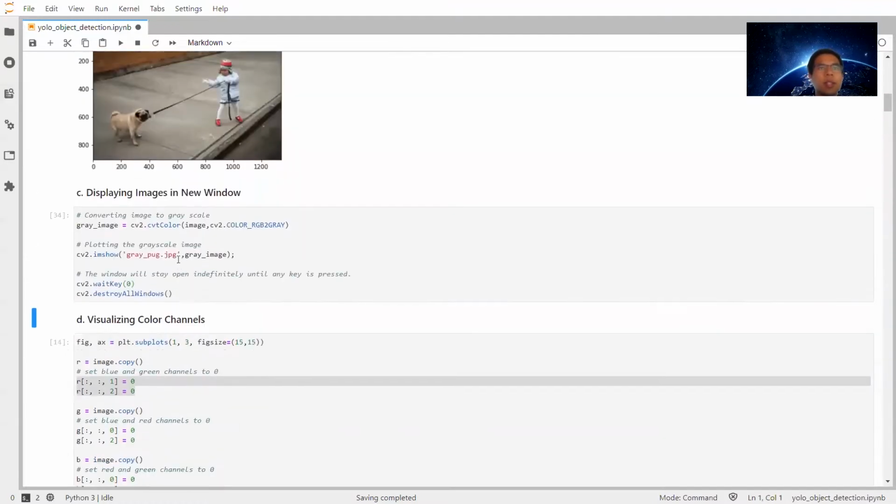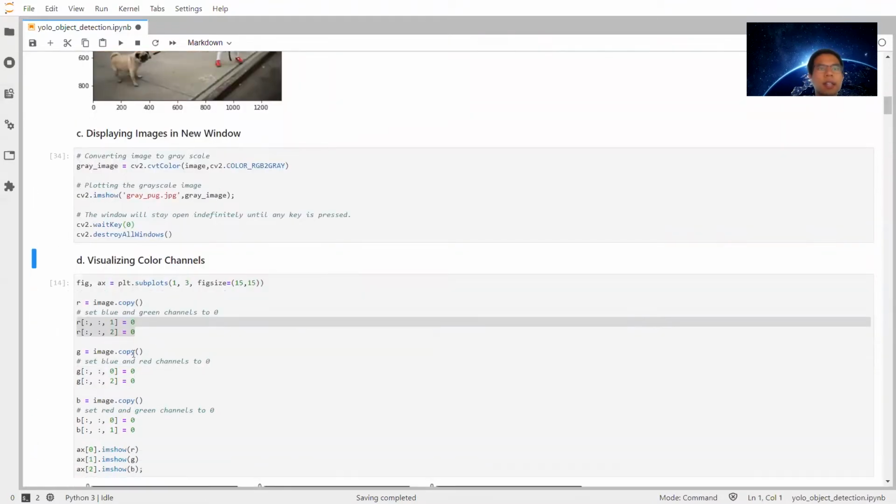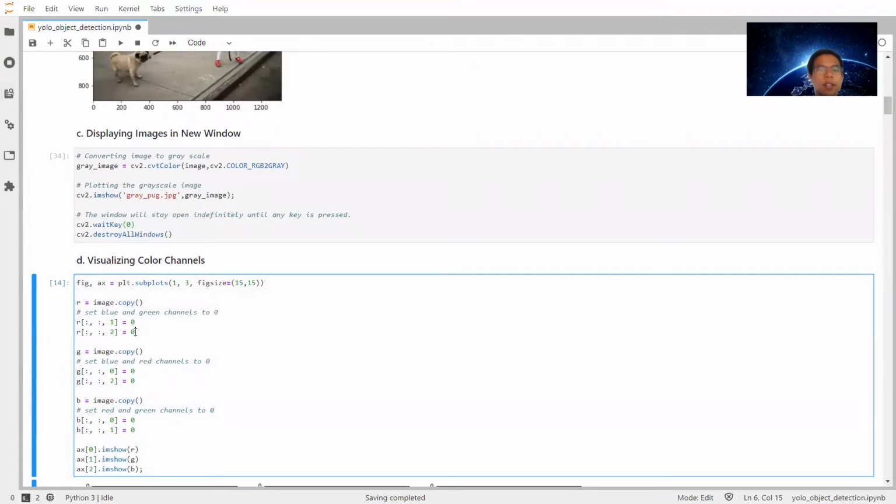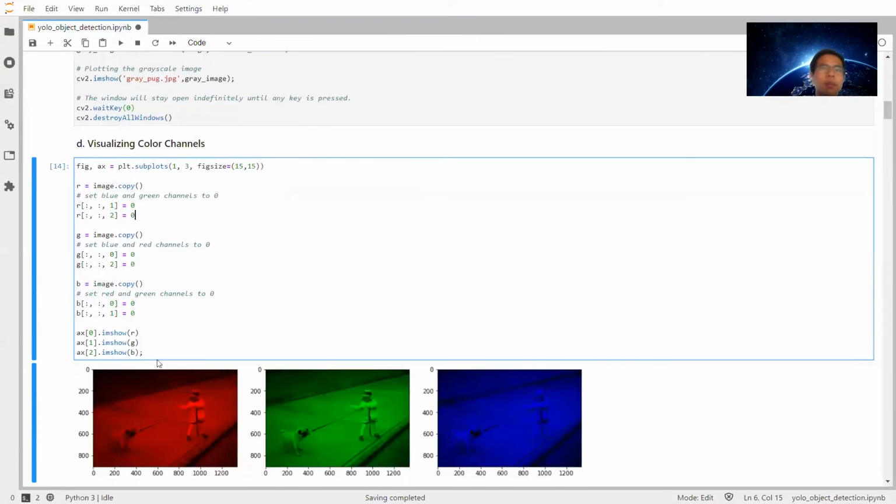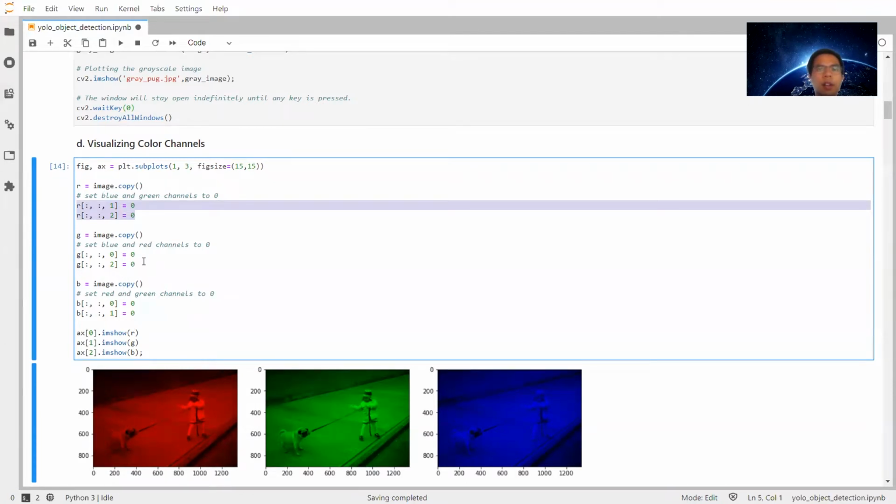The image, as I said, had 3 color channels. I can take each of the color channels and set it to 0, so it will appear, for example, as red. For this, I'm making a copy of the image. I am setting the second and third color channels, the green and the blue in RGB, both to 0. That's why it appears red, and I do that for all the other colors. So I see the red channel, the green channel, and the blue channel here.